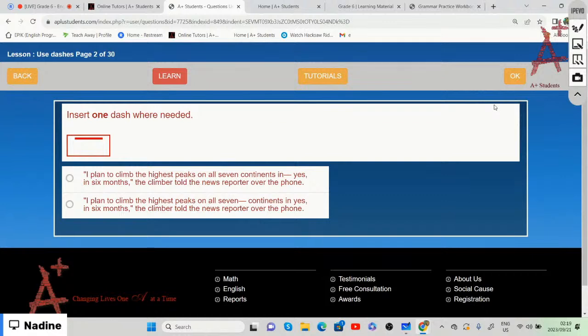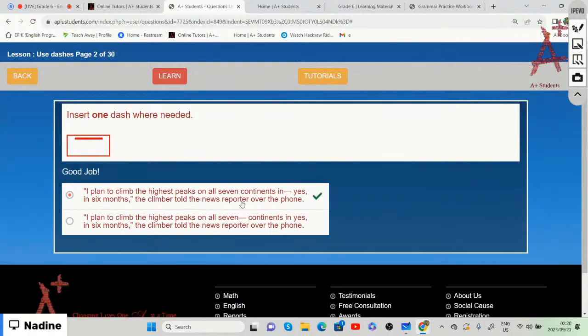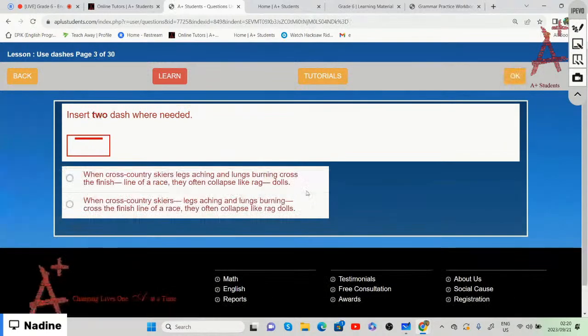So now we need to also select one of the options, right? Where we had to add one dash where needed. And usually the dash is added where there's a pause or an exclamation or extra details that is being answered, right? So let's try number one. Because number one, the first one says, I plan to climb the highest peaks on all seven continents in, yes, in 6 months. So let's try option one because there's a pause by yes. So option one it is.